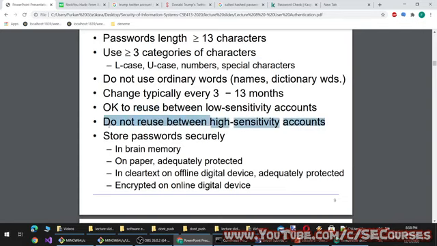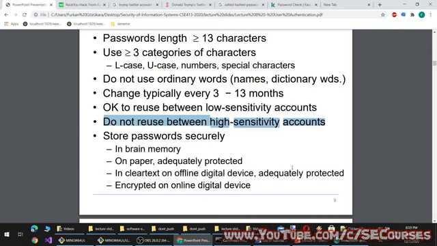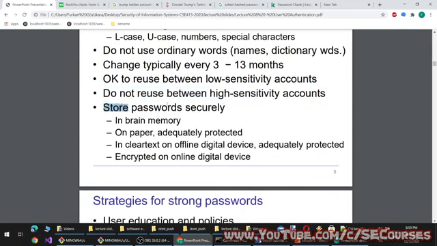Okay. However, let's say you are registering to random forums which are not important at all. You may use the same password because if your account gets hacked, you wouldn't lose anything, or you are registering to spam websites and such. So this is really important to use different passwords. Do not reuse between high sensitivity accounts.